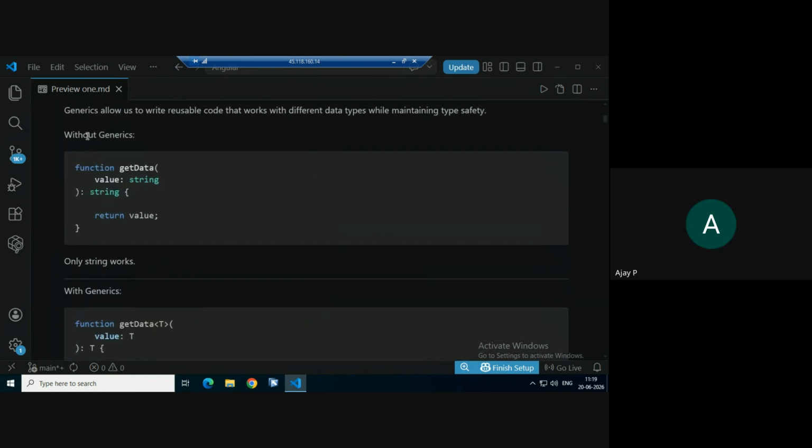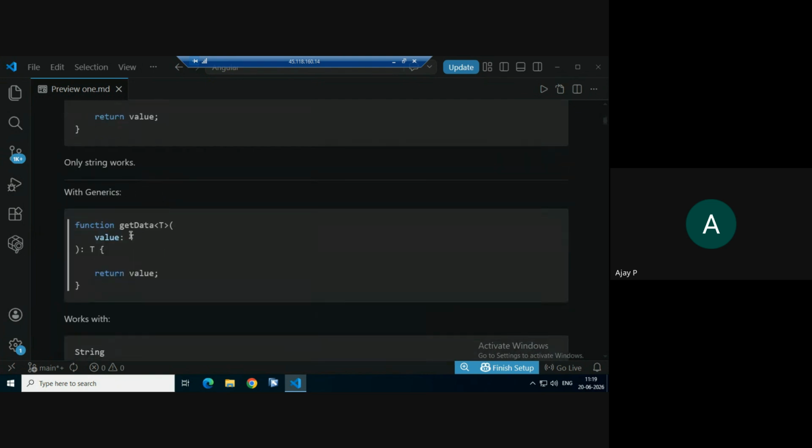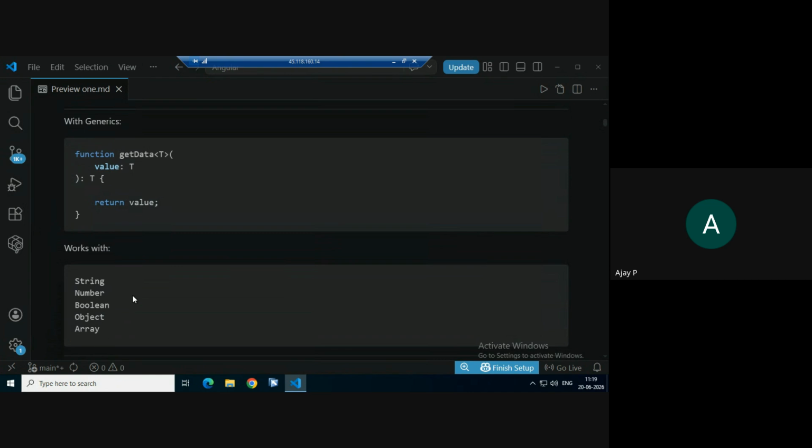Okay, this is without generic and this is with generic. We can pass any data type, but in a safe manner. You understand my point? Because you need to tell them what kind of data.